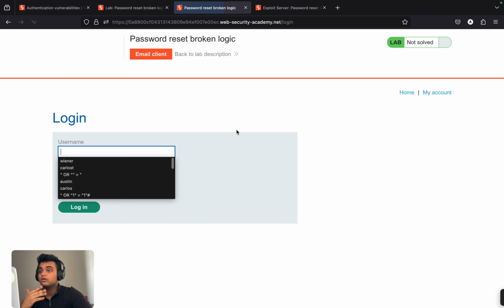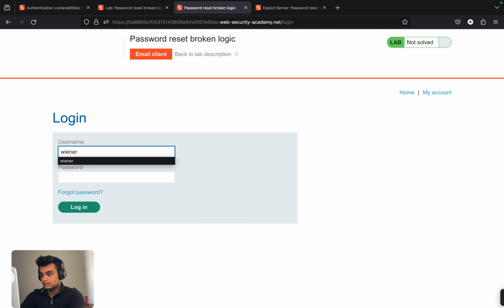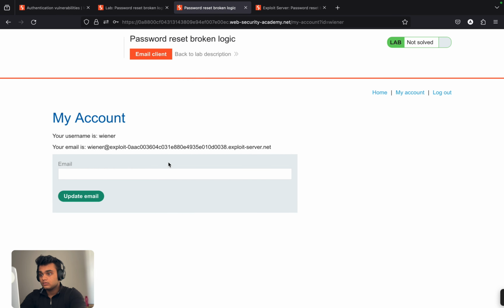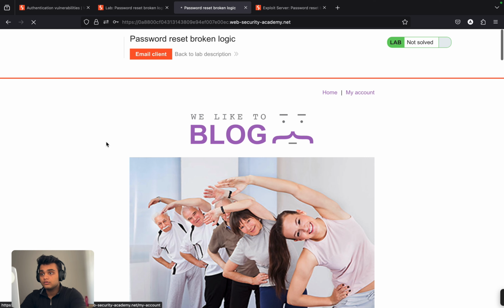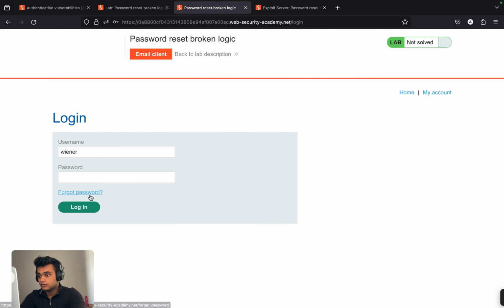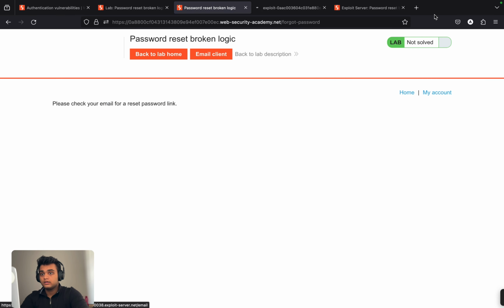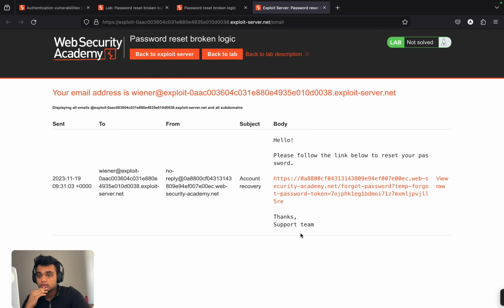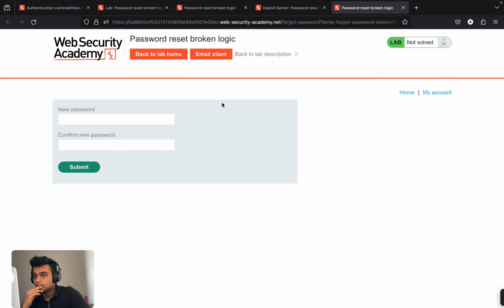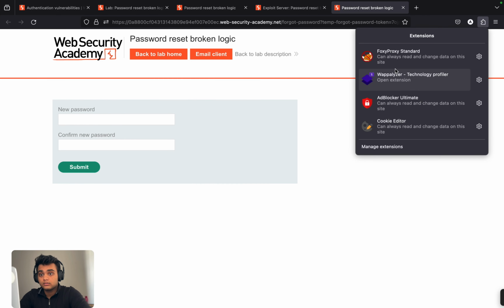Let me just log in with my default credentials, which are wiener and peter. Alright, I can log in. Now, password reset, so let me click forgot password. Oh, sorry, wiener. And it's going to send it to the email thing. Okay. And we can use this new password. So let me also open my Burp Suite so we can track every request and the data going through.